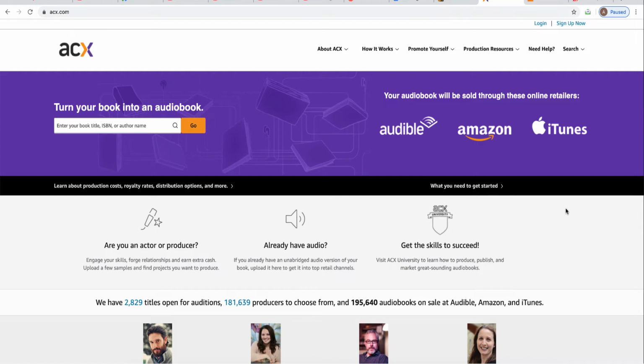So you have to come to ACX, you have to upload your audiobook on ACX. And once they have reviewed and approved your audiobook, they are actually going to set a price by themselves. All right. You wouldn't have the option of setting a price for your audiobook. It's a weird thing, but that's how ACX works.